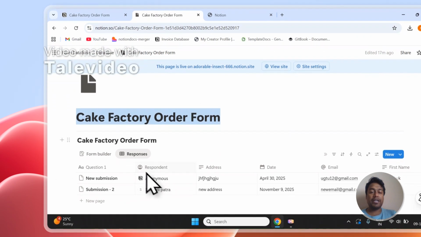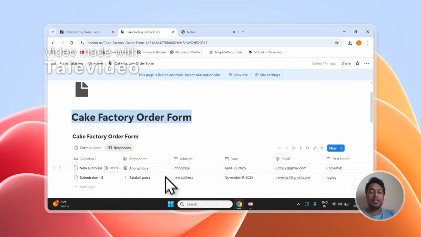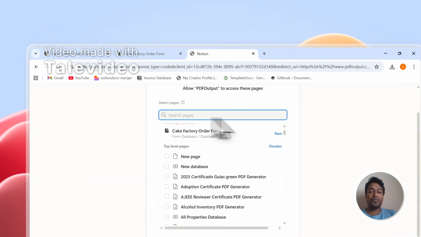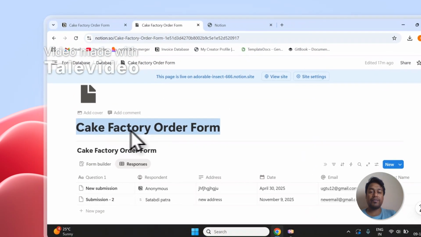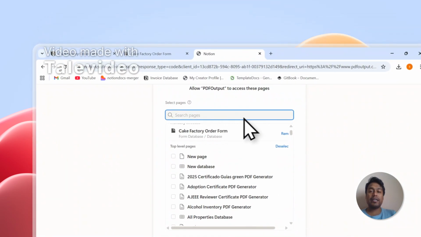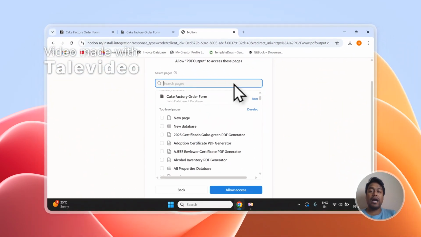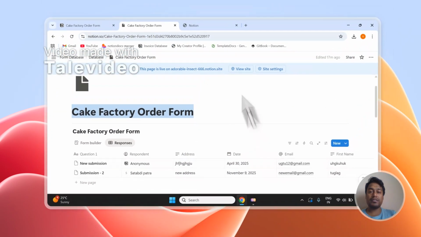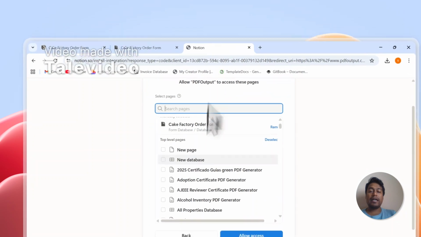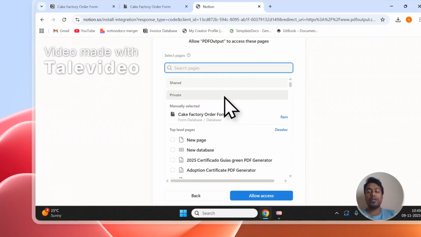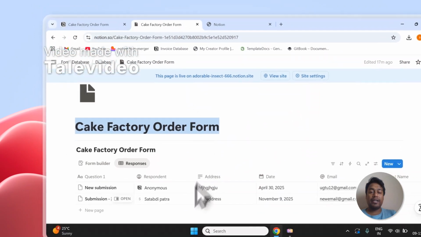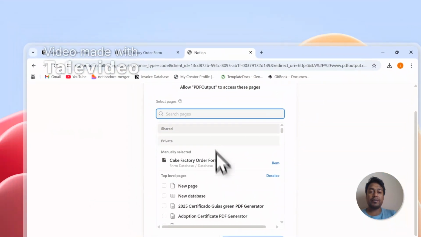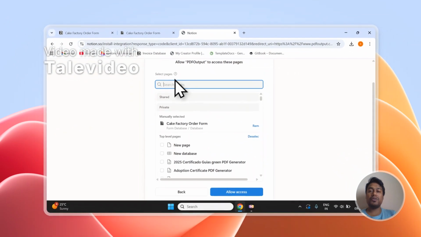Alongside this, if you have any relational properties added in the database, so let's say the cake factory order form database is connected to database A, database B, database C, you need to add all four databases over here. That is the main database, the cake factory order form, and also database A, database B, and database C. If you add all the databases, then only you will be able to see the relation properties and the rollup properties which are used in the main database, and those can be created as placeholders in the PDF file generated. So any relational properties which you are using, add those databases as well and put them inside the search pages to add them.